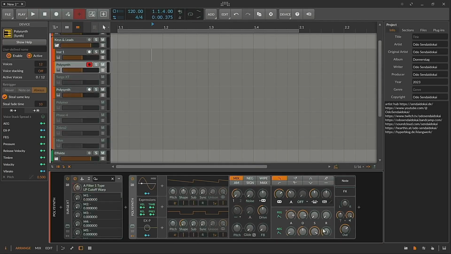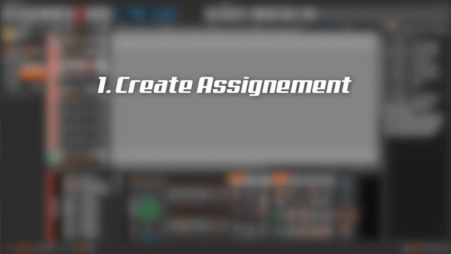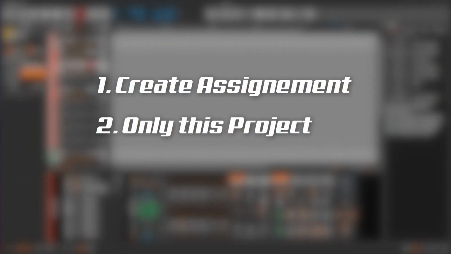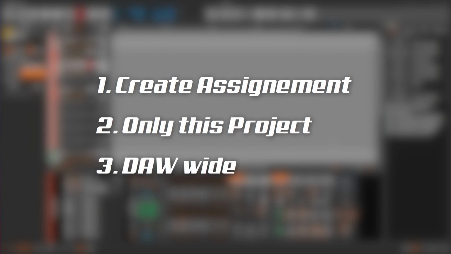This is very practical, nice and fast, but it also has a few major drawbacks. The assignment must be made first. The assignment is only valid for this project. In most DAWs, the assignment applies DAW-wide, so across all tracks, which means that if you change the track, the assignment of the button points to the original device, and this can quickly lead to chaos.